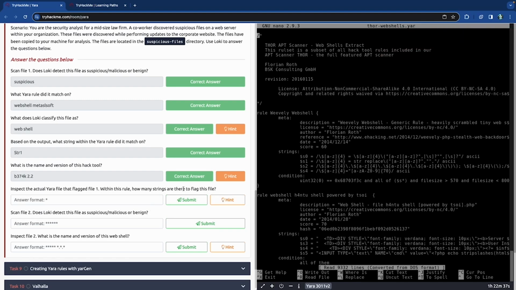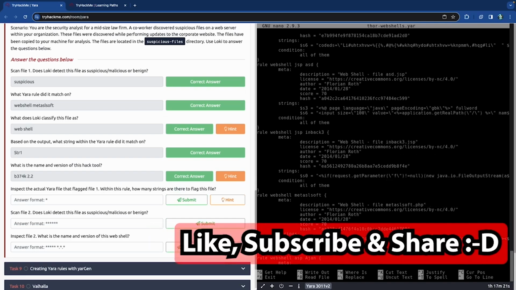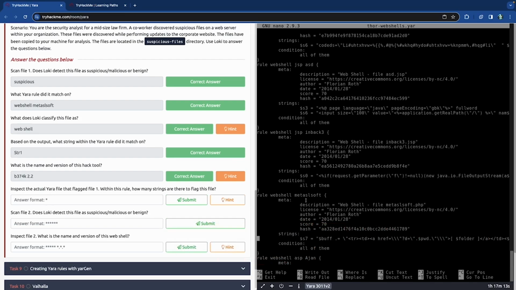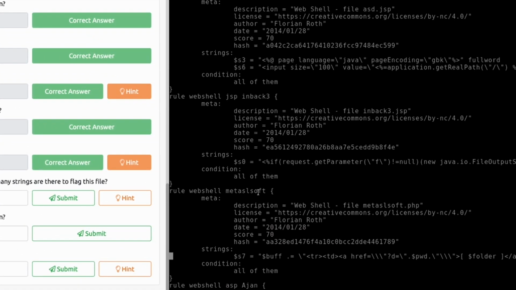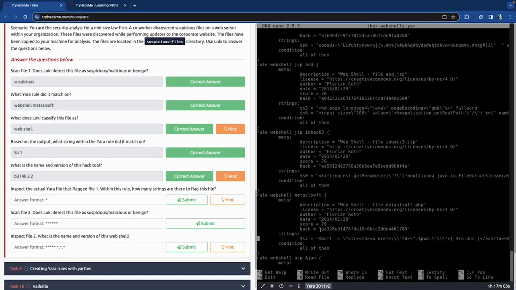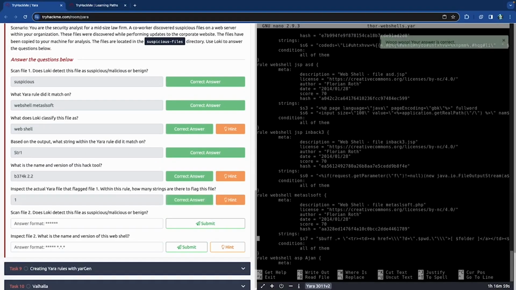How many strings are there to flag this file? Okay, so I had to scroll down for a minute until I found this rule right here called metaslough, whatever this is called. And within this, there's only 1 string. This is a large file, so that 1 has to be the answer. Okay, there you go. That was insane.